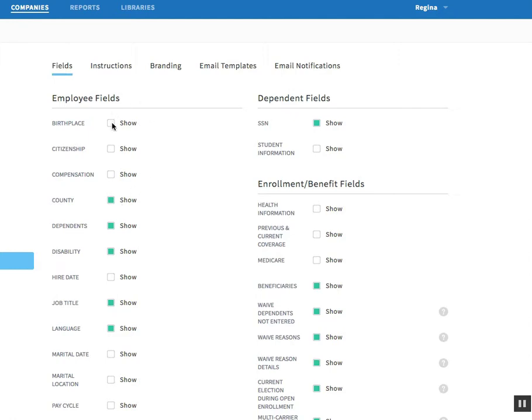If it's not selected green, that doesn't mean that you or the employer do not have the ability to put this information in. It just means that the employee cannot do that. So I'm going to go through here, select and deselect certain options that I want these employees to have to fill out during their enrollment process.